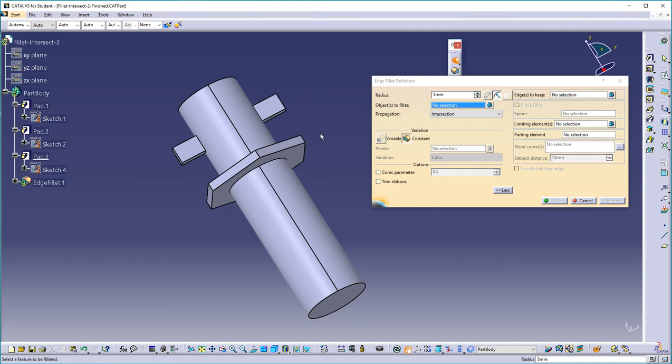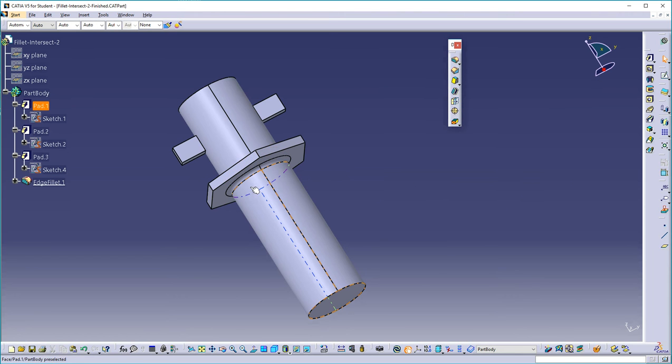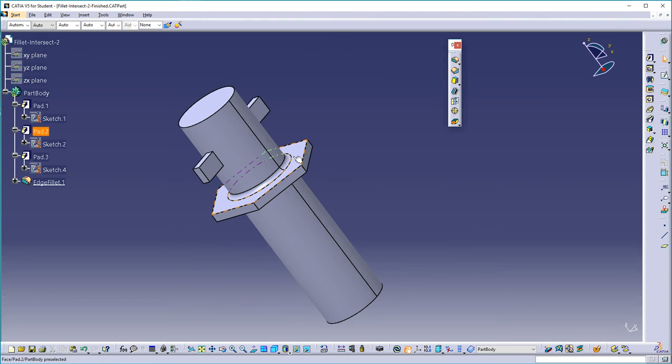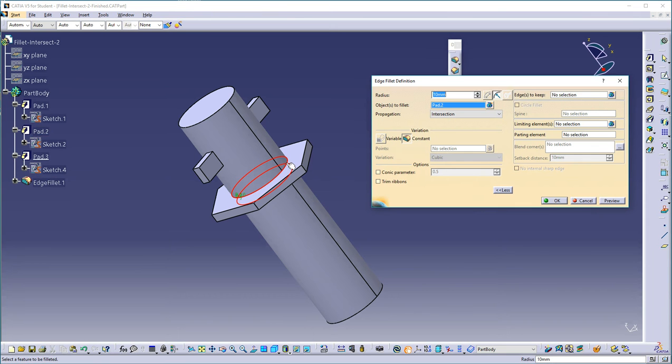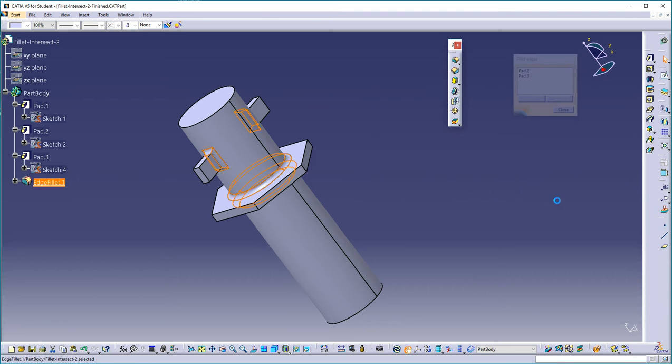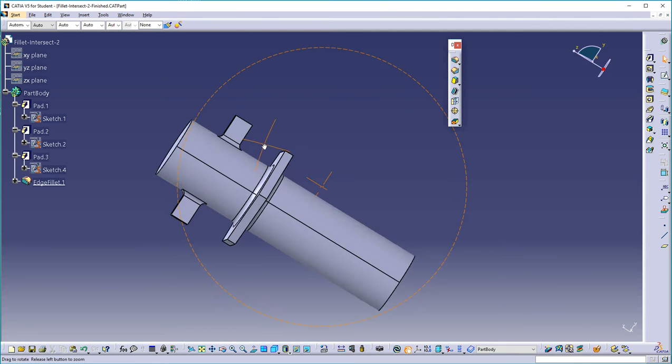What I'd like to find is the intersection of this pad with the current solid, and our radius is going to be 10 millimeters, and we'll say OK. Here we go. We have a nice fillet there. That's an intersect fillet. And an intersect fillet, if we double click it, we can add another feature into this group by simply selecting another feature. So now we have pad 2 and pad 3, and we have the intersection of those two.